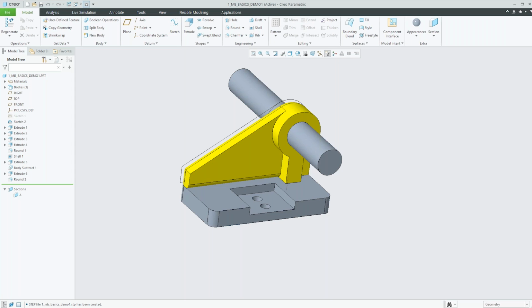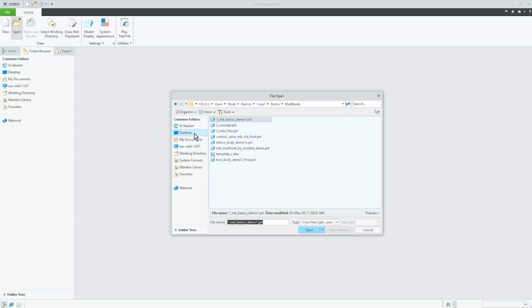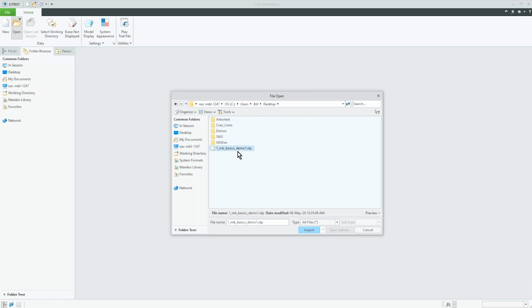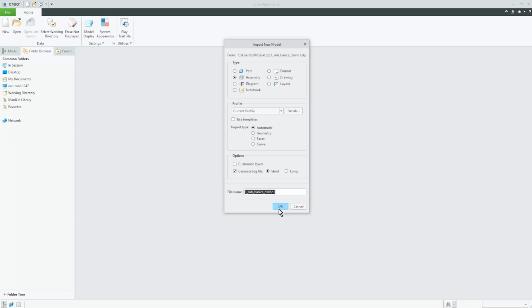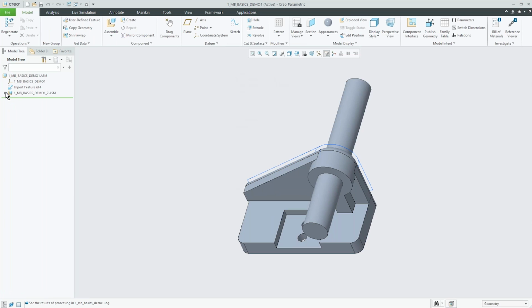So now we'll close this guy out. Let's open desktop. Say all files. And here's our step file. If we open him up and say anything here for bodies, and it sees it as an assembly. We open that. We got 3 separate guys. Yep. So hopefully that's what you were looking for.